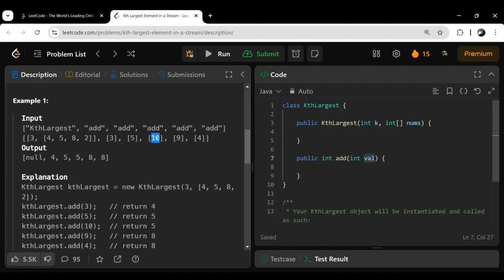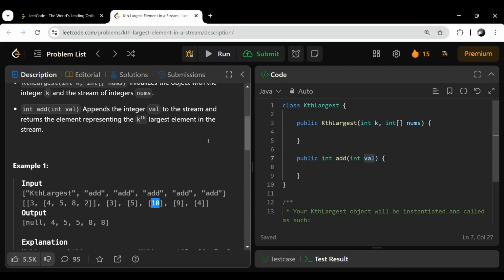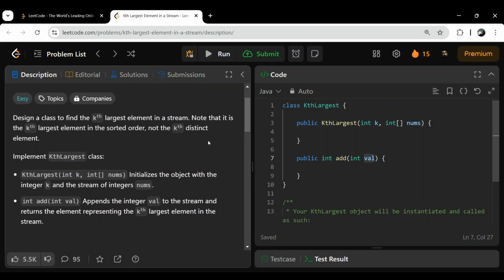if 10 is greater than 4, here after inserting 5, then we will add this 10 and we will remove the top element. So we can make use of a min heap. To implement a min heap, we use the priority queue. Okay, so let's start coding.